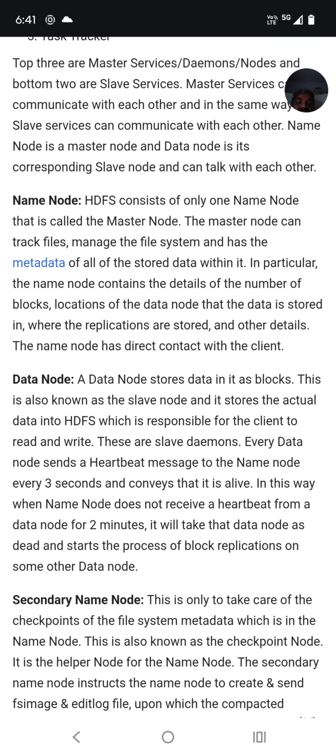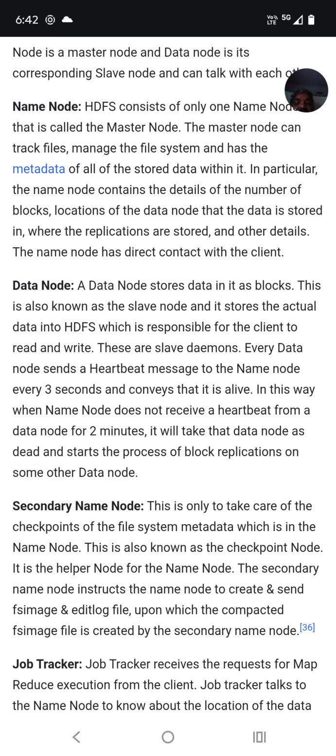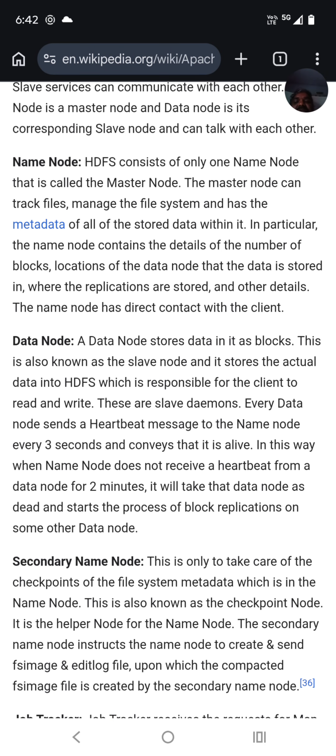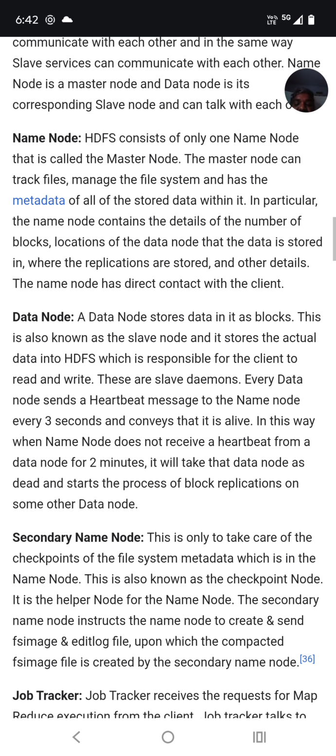Data node stores data in data blocks, right? It is also known as a slave node. It stores the actual data in the HDFS file system, which is responsible for the client to read and write. Okay, these are the slave nodes basically. Every data node sends a heartbeat message to name node every 3 seconds to convey that it is alive. Okay, data node is the slave node, name node is the master node.